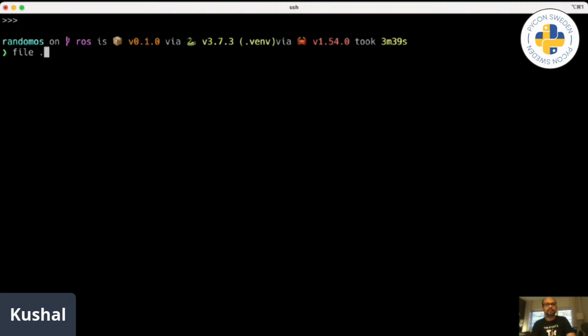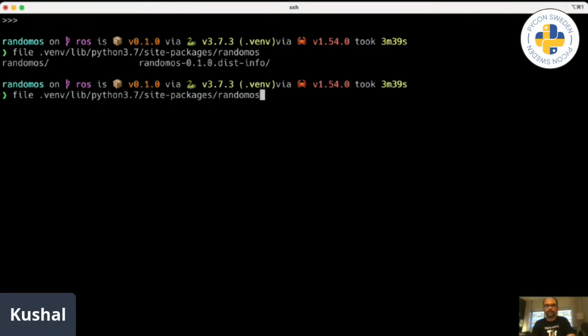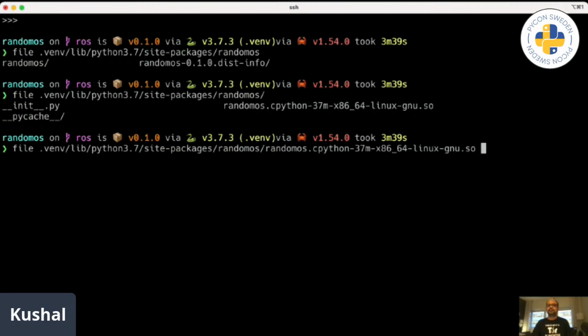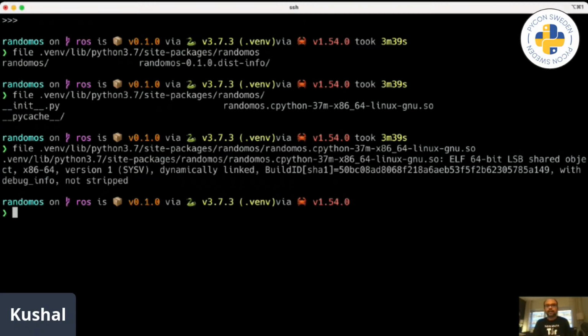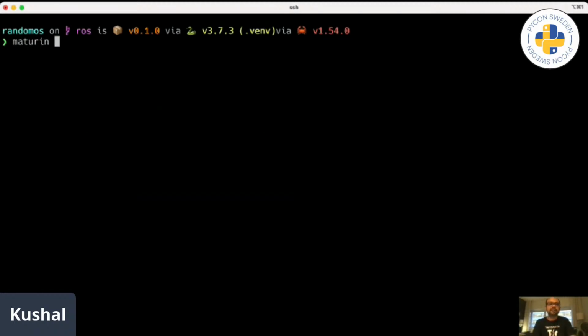If I do file .venv lib python3.7 site-packages, I believe, yep. So you can see it creates a .so file. If we execute the file command, you can see it will tell it's an ELF 64-bit. And when you type maturin develop, it actually creates it along with the debug info details. So this is good for our development environment. But when we want to give it out to someone else, we want a Python wheel. For that, we can execute a slightly different command, maturin build.